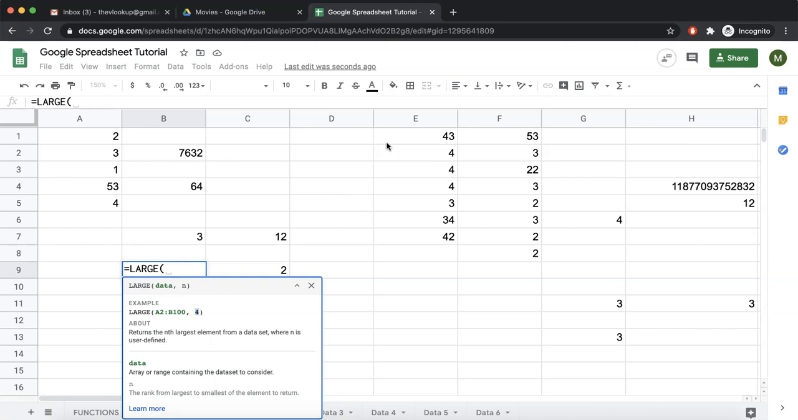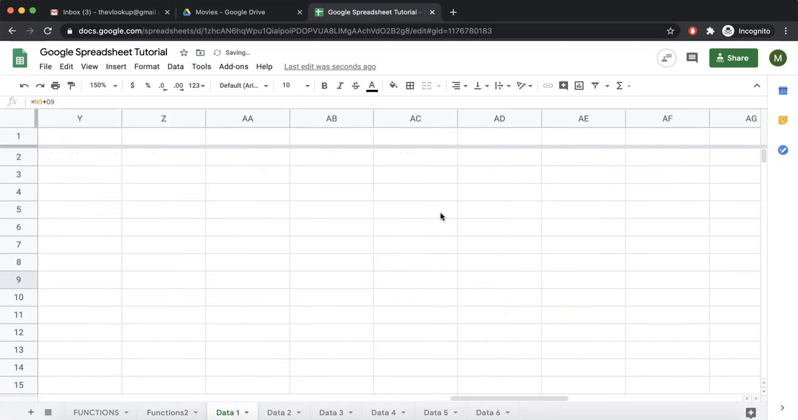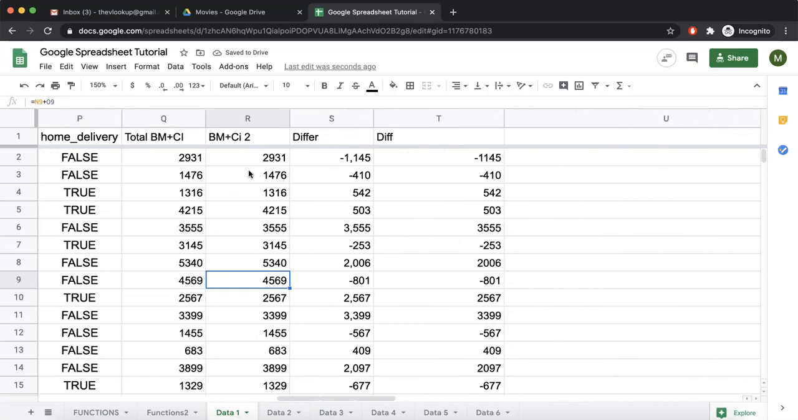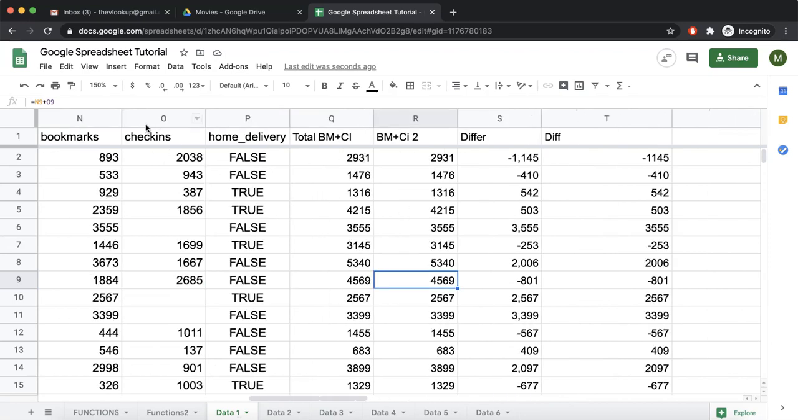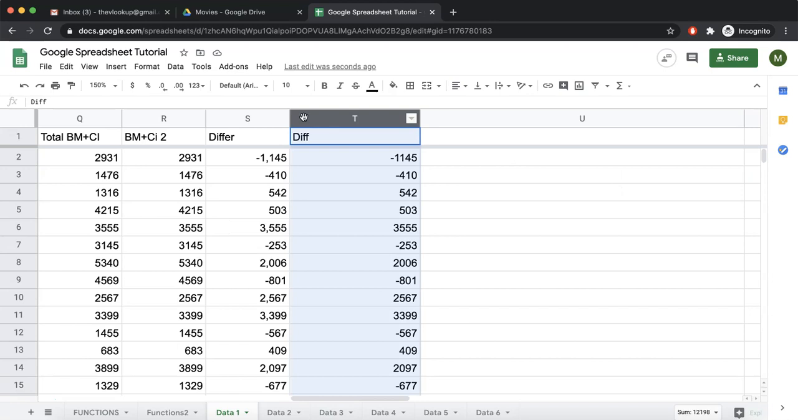So for example, let's take an example. We have a data set, let's go over here itself. We have a data of all the bookmarks. Okay. Now we want to find what is the highest number of bookmark. Okay. So what we can do is equal to, okay, let us hide these columns.